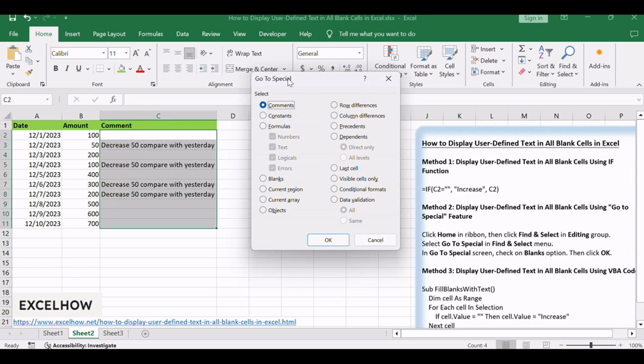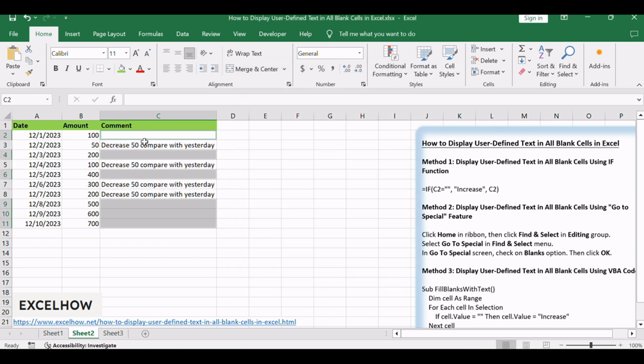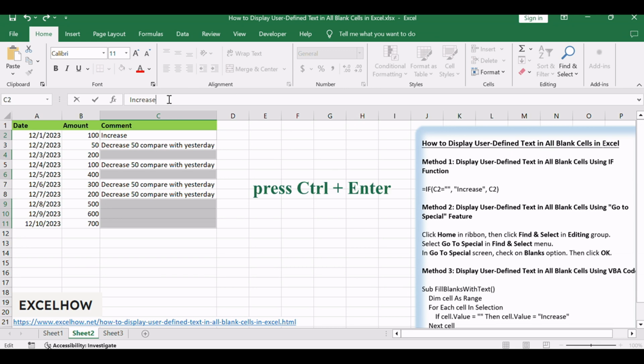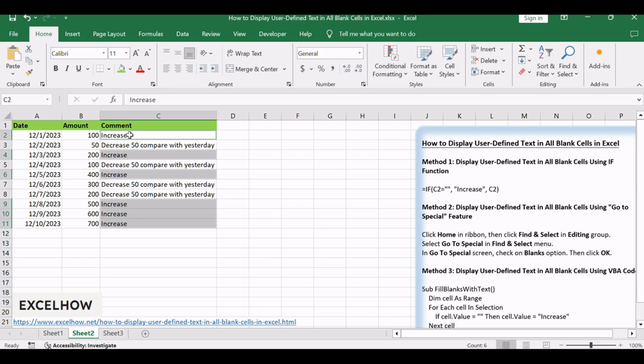In the Go to Special screen, check the Blanks option. All blank cells are selected. Type increase directly. Press Ctrl plus Enter. Verify that all blank cells are entered with increase.